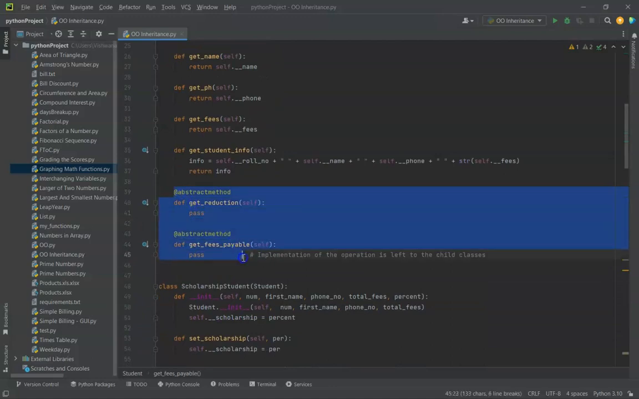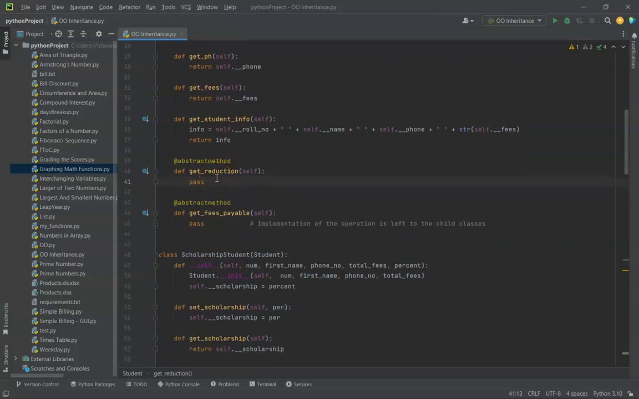Now, if you notice in both of these cases, I have put something called as a decorator. A decorator basically provides additional meaning to the function here. So I'm saying this get reduction is not going to be implemented here. I'm also specifying it by saying pass. So implementation is being passed on to somebody else. Similarly, get fees payable. Again, that is also being passed.